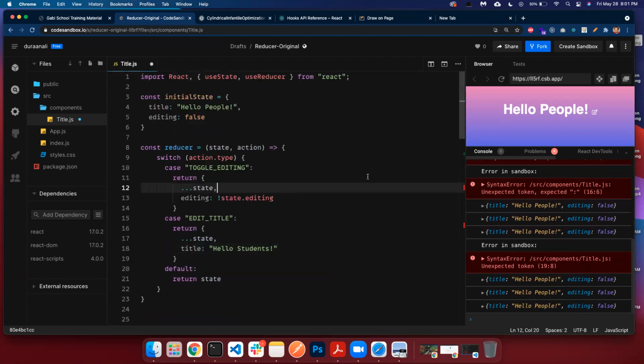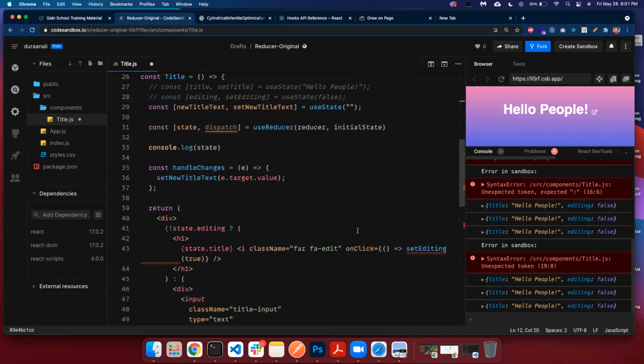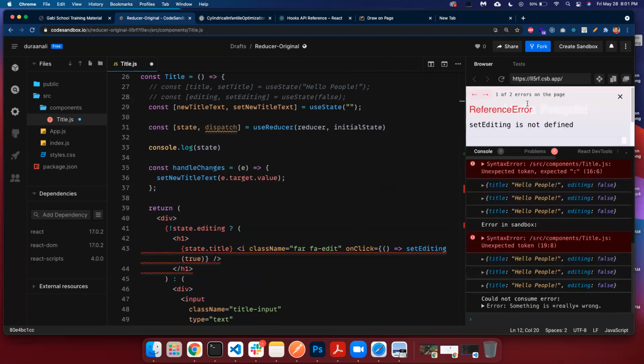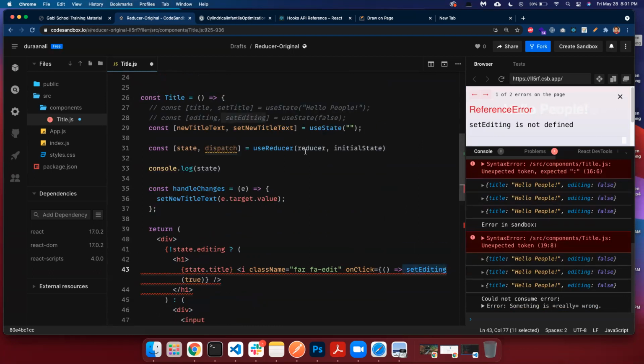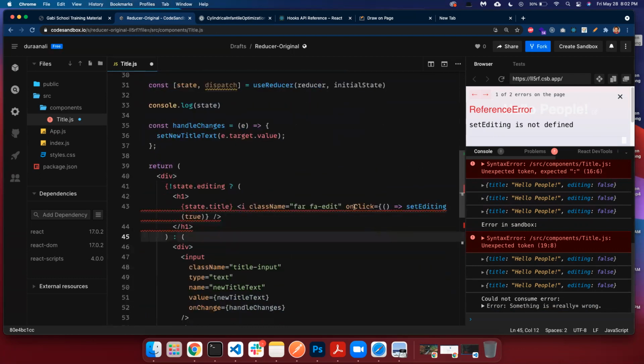Okay, so now this will not change it, because if we want to change this, we need to click a button, right? We need to click this button, or we need to do something. So right now our problem is we cannot change it directly. So if we click, we're gonna have an issue. The reason for that is set editing, which is how to change the state, which is right here. We commented that out, so we can't use this set editing. Cannot use that at all.